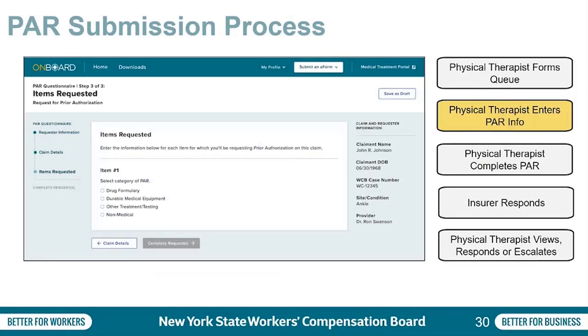You would then select the category of PAR, either drug formulary, DME, other treatment or testing, or non-medical. And just as a reminder, you will only be able to submit PARs for the scope of practice that your authorization allows you to perform. For example, as a PT, you will not be able to submit a medication PAR because it isn't under your scope of practice.